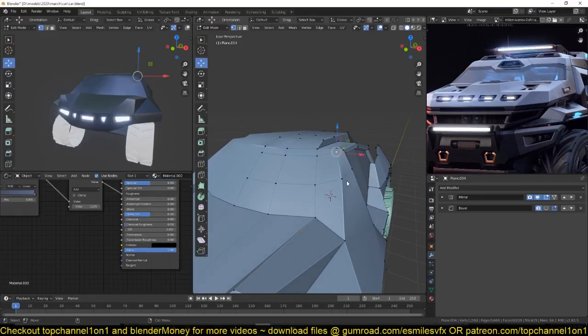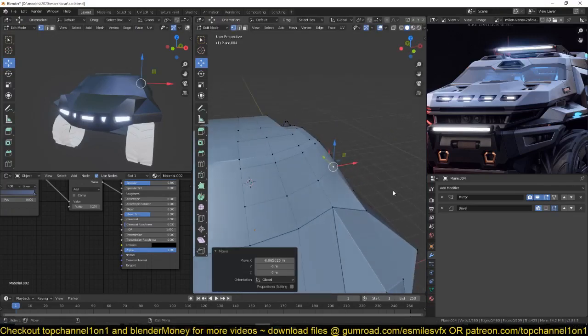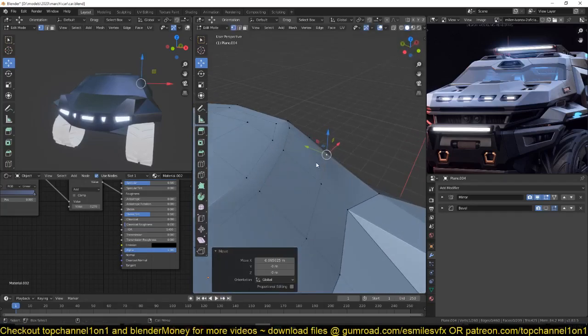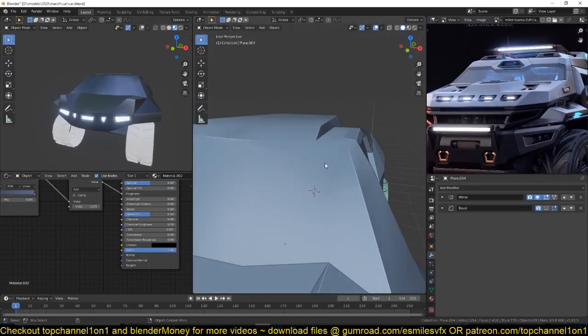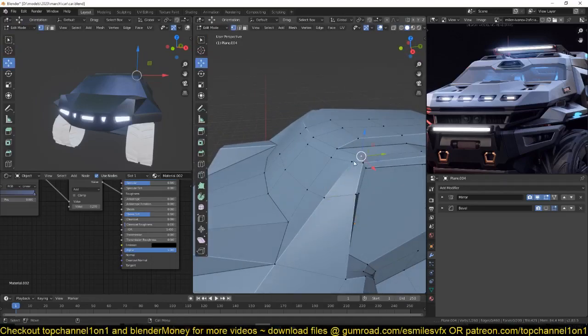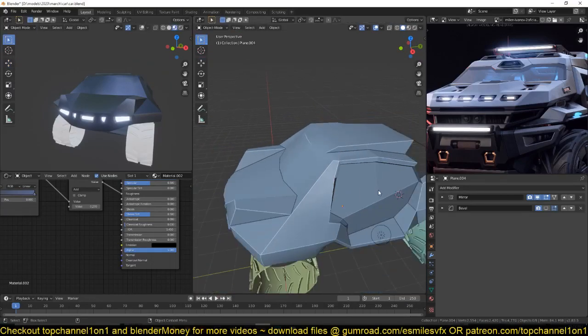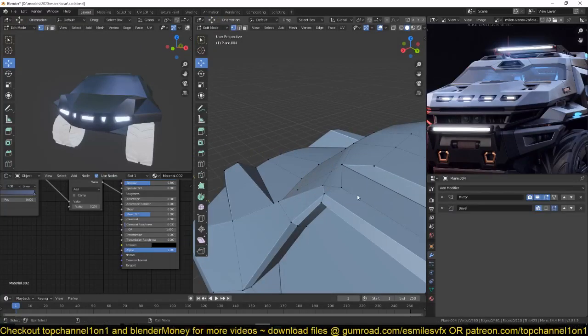I want that sharp edge to be continuous, to go up to there like that.